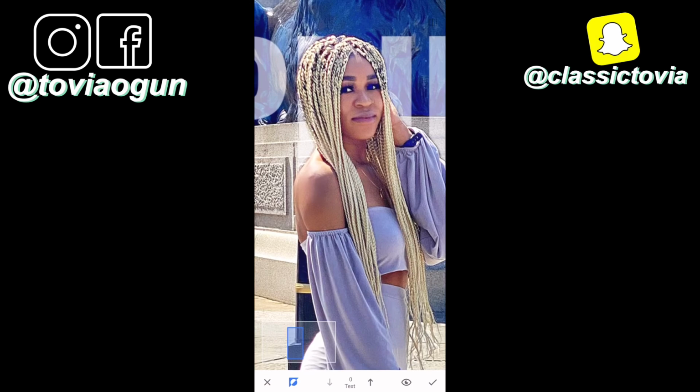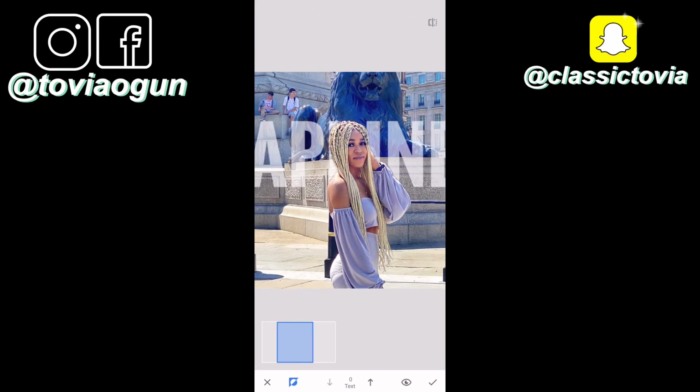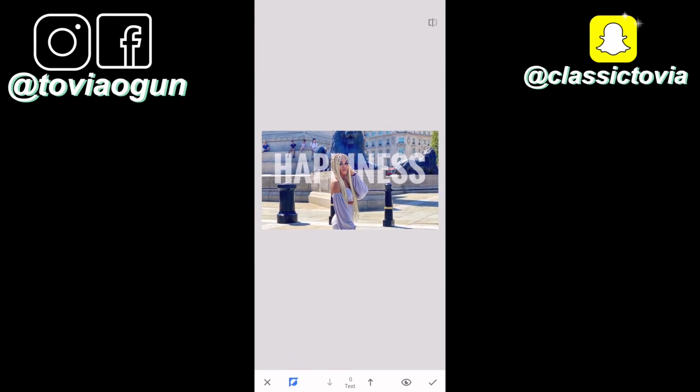So guys, now that I'm done with the photo, I'm just gonna zoom out so you can have a look and see that everything is erased, but the opacity is still not there yet. We need to bring back our opacity, but if you like yours like this, you can go with this. I know a lot of people can go with this, but I actually want my text to be really bold.